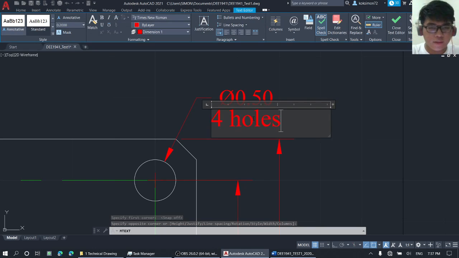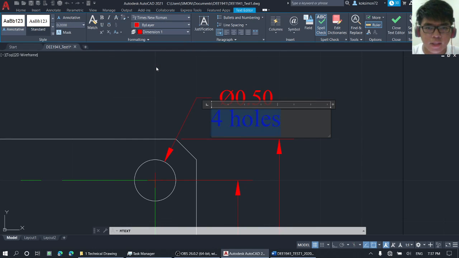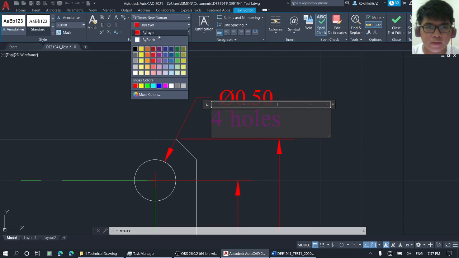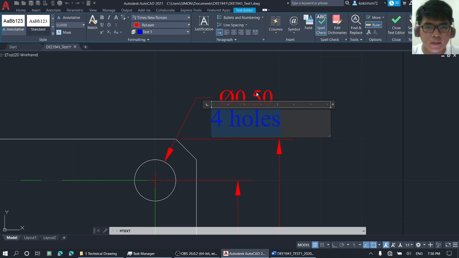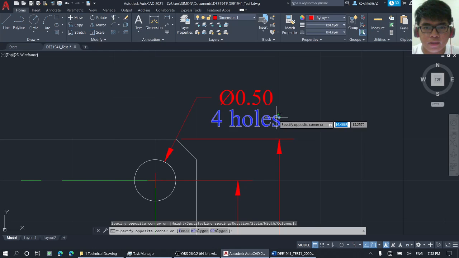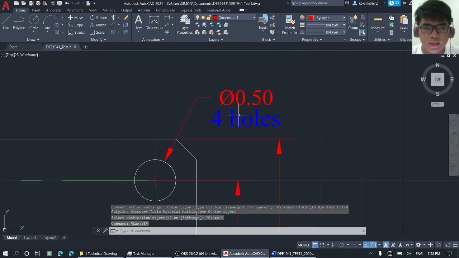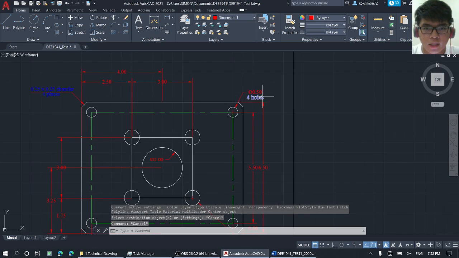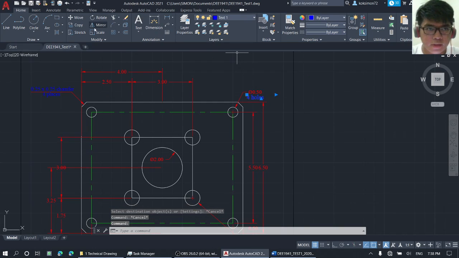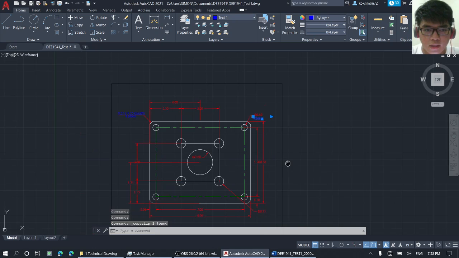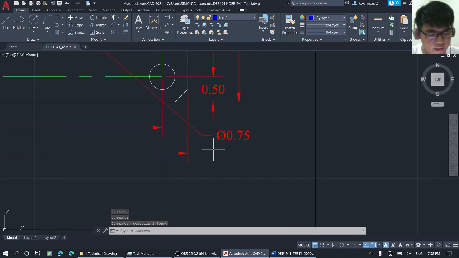Also this one, why did I not choose text? My layer is also right. Okay, so this one is text by layer machine. Okay, so this is forwards. I will copy and then paste here. There are 4 holes on both sides.